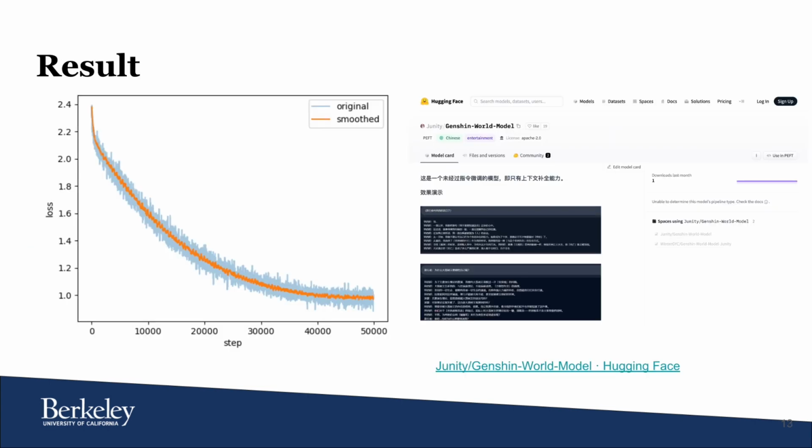Here is my results. We can see that after 40,000 steps, the loss nearly stopped decreasing, which means that is enough. And we have already uploaded the model to Hugging Face. Everyone can download it.